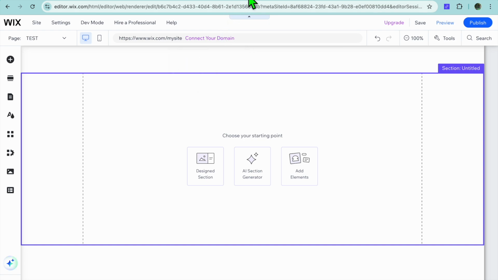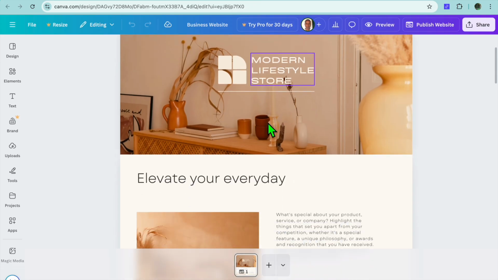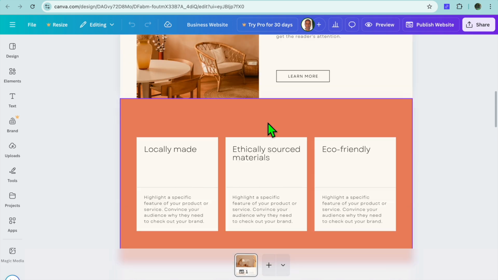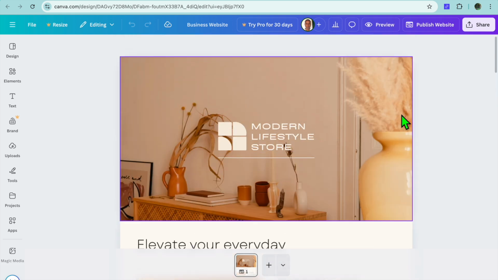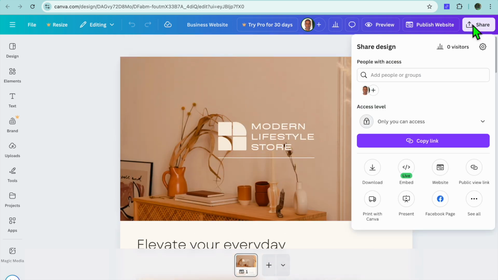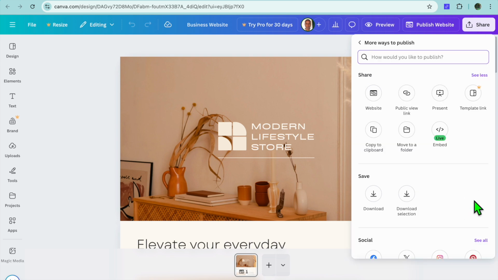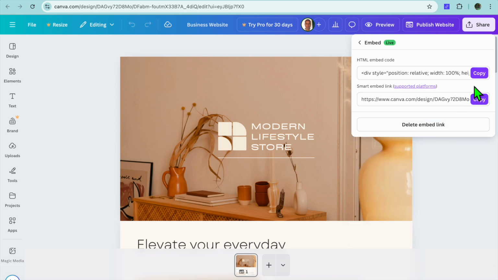Then what I want you to do next is go into Canva, and you're going to select the landing page that you have edited or created, better yet, and you're going to tap on Share in the top right hand corner. Then you're going to tap on See All, and you're going to select Embed. Then you're going to copy the HTML code.